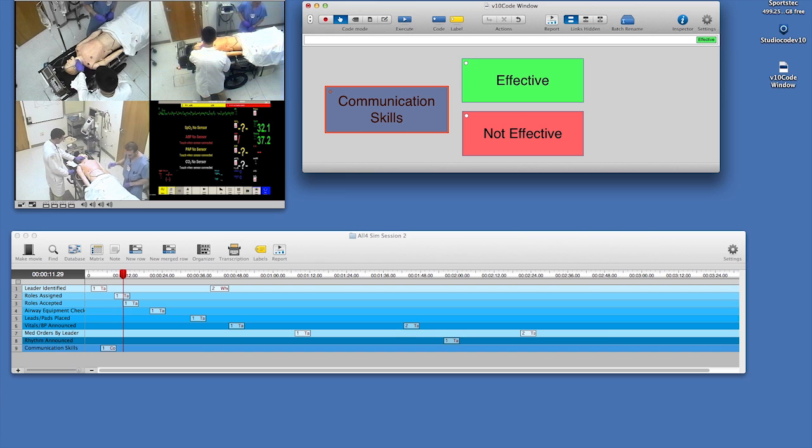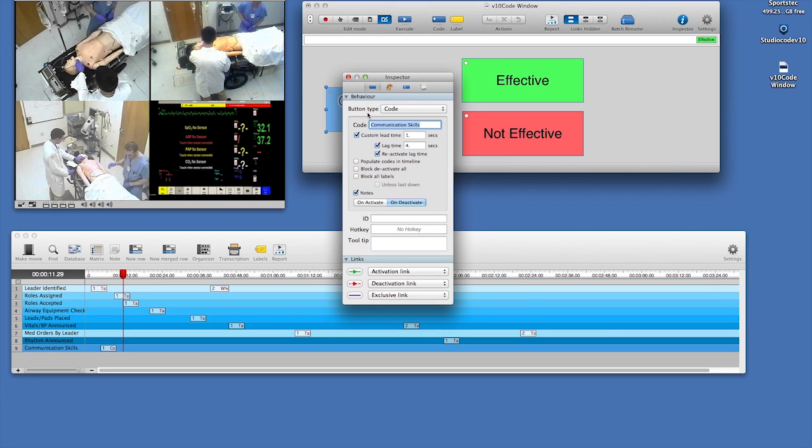The second feature is the ability to block deactivated actions. So once again, if I come into my inspector on my code window called Communication Skills, you'll notice a new option, Block Deactivate All. If this is enabled, when the deactivation action on the code window toolbar is pressed, this code window will not close.